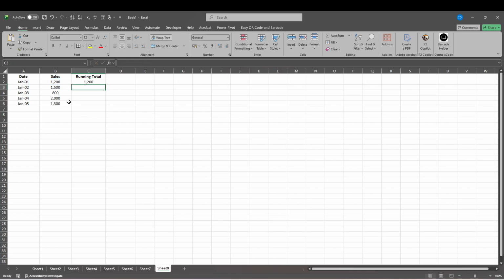It tells Excel to start summing from cell B2, and the $ signs lock that starting point in place. That means when the formula is copied downward, the beginning of the range stays fixed, while the ending part of the range expands row by row.